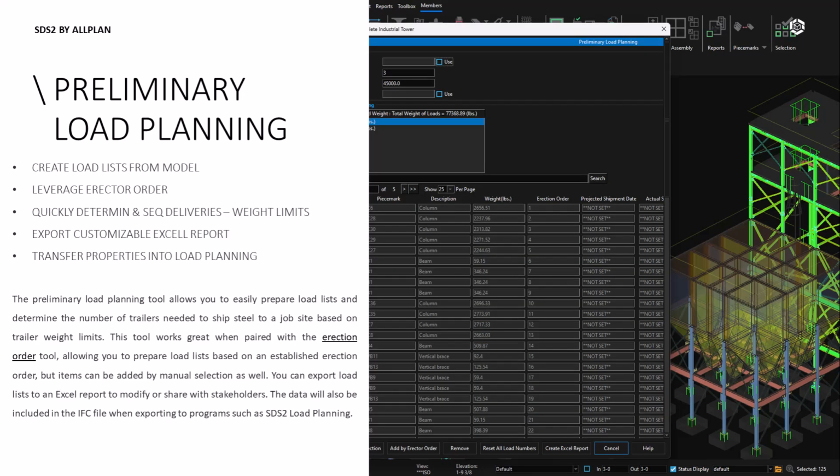The preliminary load planning tool allows you to create load lists from the model, as opposed to trying to generate your own bill of lading. You don't necessarily need a load planning license. It just makes this whole workflow go seamlessly from the model to the field. Again, you can use the Erector Order tool to speed this process up, and I'll show you in the demonstration what that looks like.